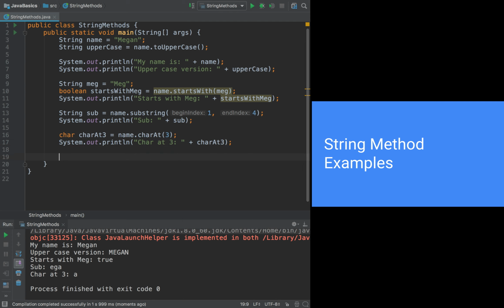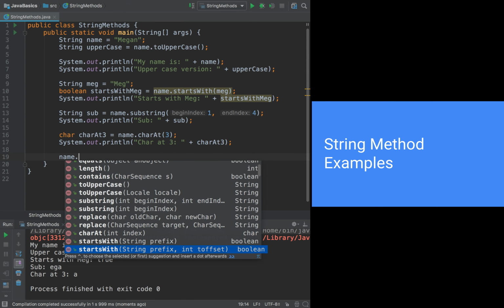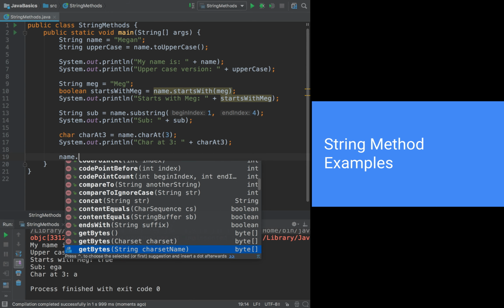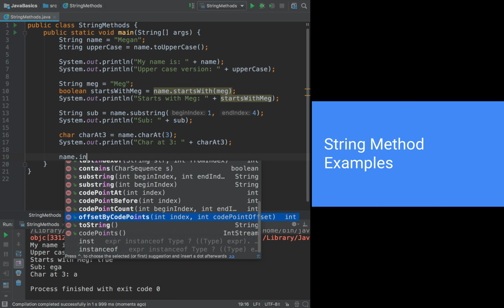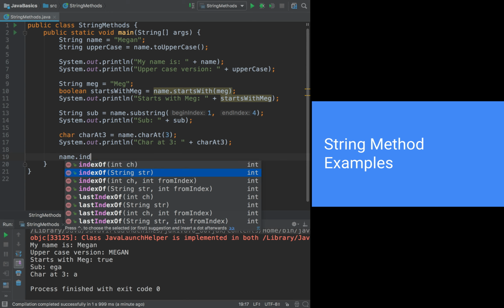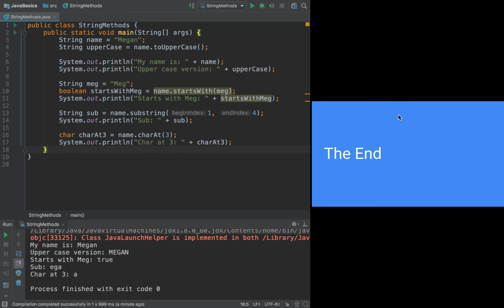So you can just keep going on your own time playing with all the string methods. And remember, if I do name dot, I'll get a list of all the possible methods that I can use, which is really helpful whenever you're trying to remember what's going on. And as I type, it'll give me a list of the ones that just contain whatever I'm typing. And that's it. I hope that was helpful.